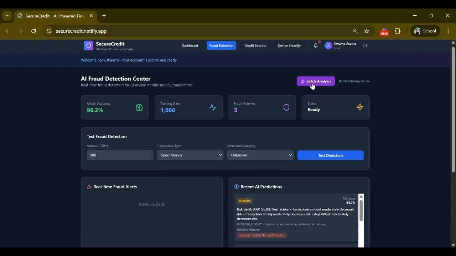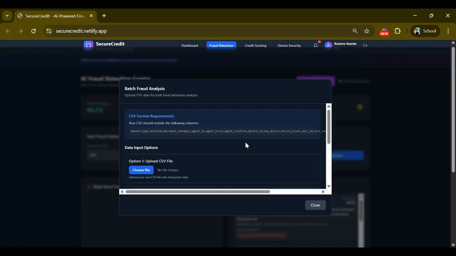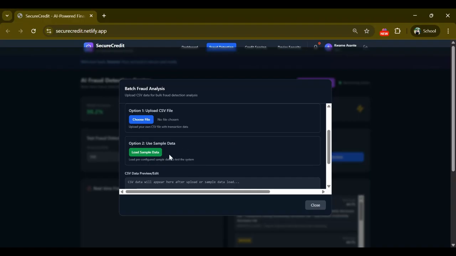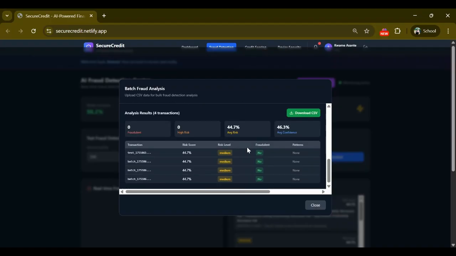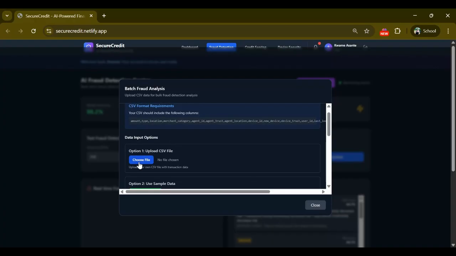There is also a feature for batch analysis, where I have sample data here that can be loaded to detect which risk level the transactions are, such as medium. You can also upload a sample CSV file to analyze a large quantity of transactions to know the risk levels of each of those transactions.